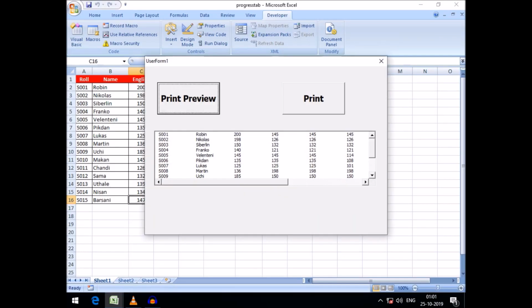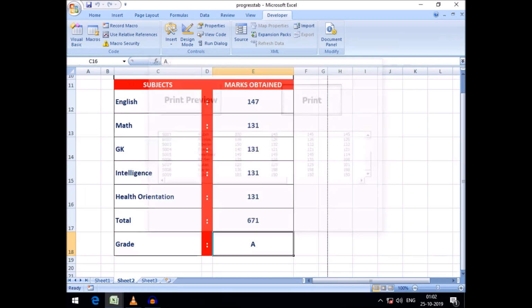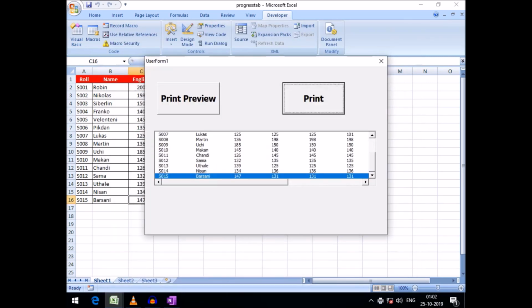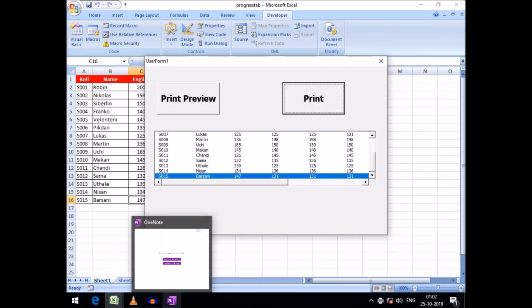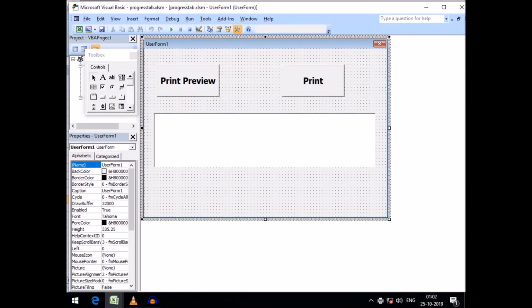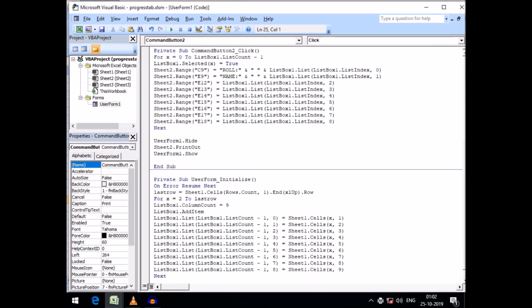Yes friends, everything will be printed, all the records will be printed. If we now click on the print button, just see everything will be printed. I have no printer friends, but everything has gone to printer, all records will be printed with a single click. Okay friends, and after printing automatically this form will be shown, and for this we have written the code. After completion of printing, the user form 1 dot show, that means user form will be shown.